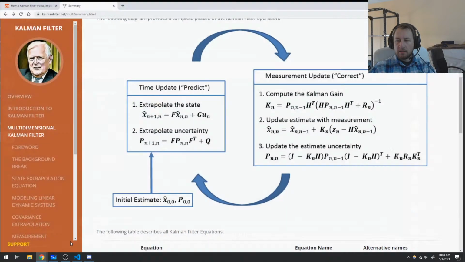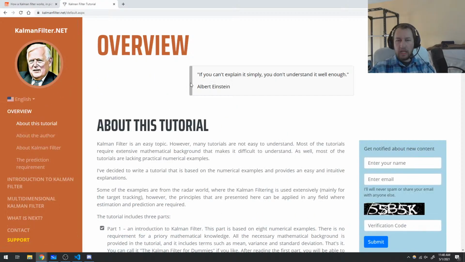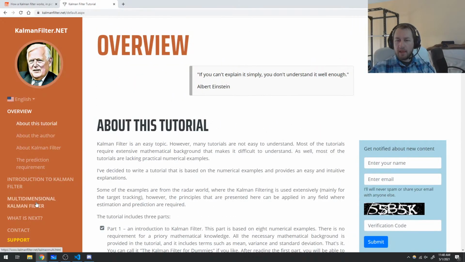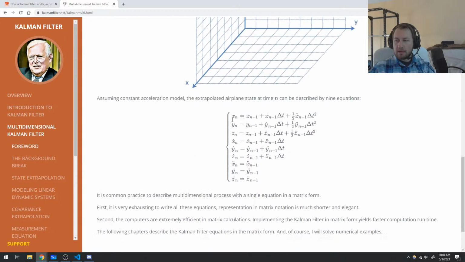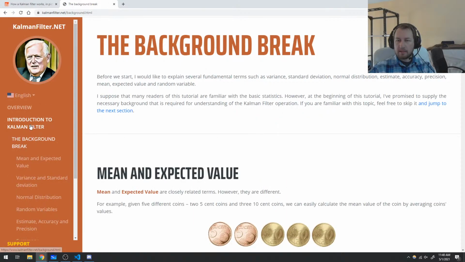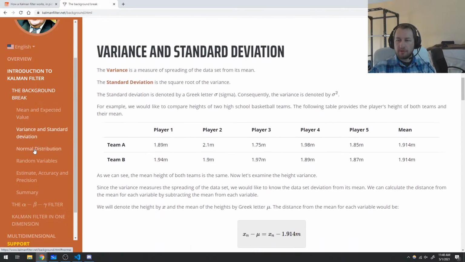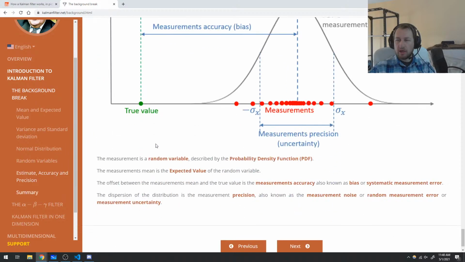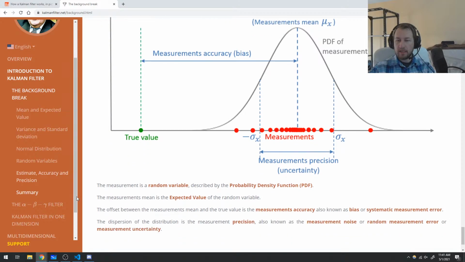If you want to know more about Kalman filters, this is a great resource right here. This is a really good website about them, and particularly the multidimensional Kalman filter here. There's also a bunch of easier stuff. So this actually tells you about things like variance and normal distributions, and how that works with the Kalman filter. So this is much more than I've talked about today.